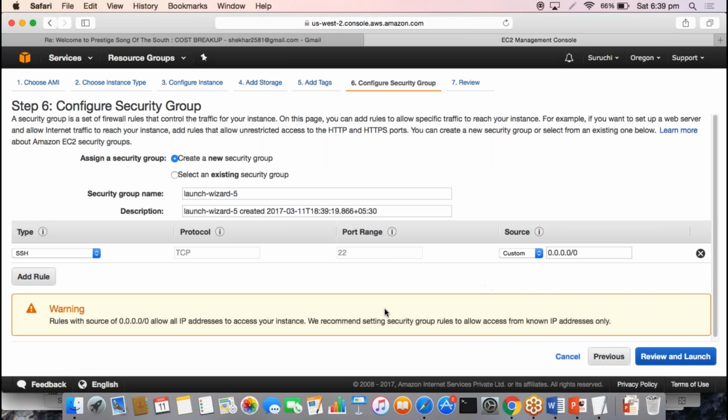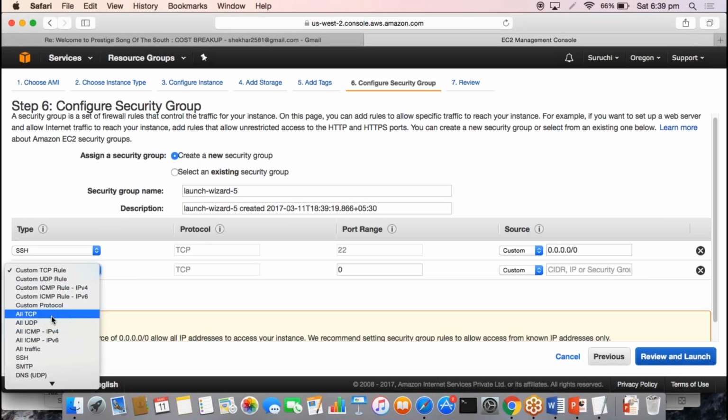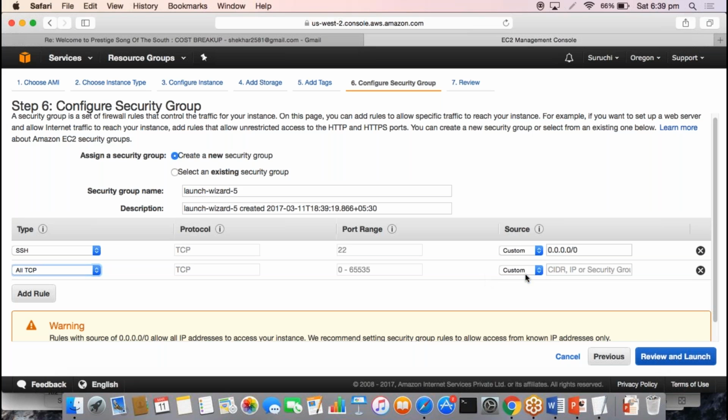So this is where you choose which ports you would like to open. Of course, the one basic port which is already open is SSH, so that you can SSH into the machine. You can add the rules later, or if you want to add the rules, you can add them now. Or if you say, I want to keep everything open, meaning anyone can connect from anywhere, then you can say all TCP. You can see that the source is anywhere, and that's it. Everything is open.